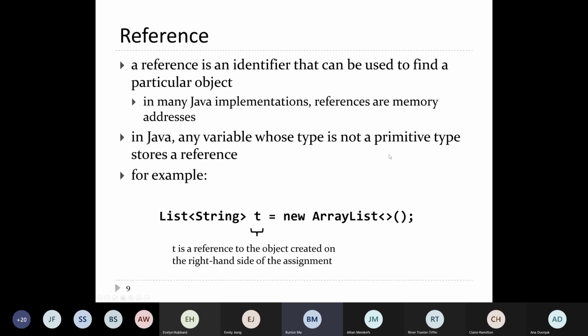We know that any variable whose type is not primitive stores a reference. So in this case here, T, because its type is not a primitive type, is storing the reference to an array list in memory. For our purposes, you can think of T as storing the memory address of that array list object. So if you give T a new value, that means that T is referring to a different list object.